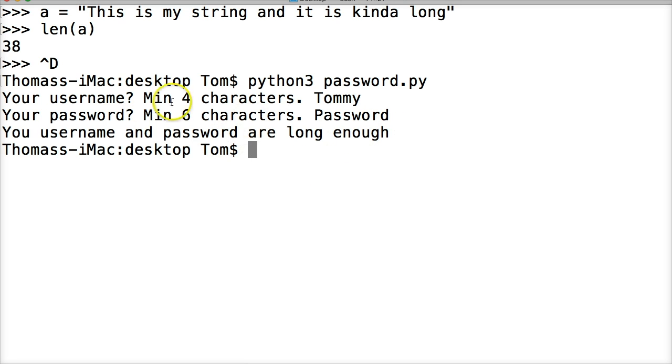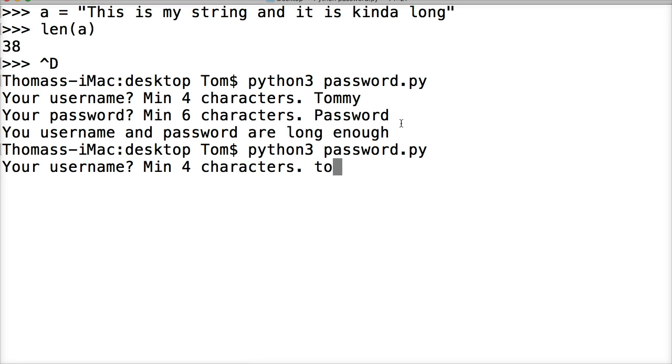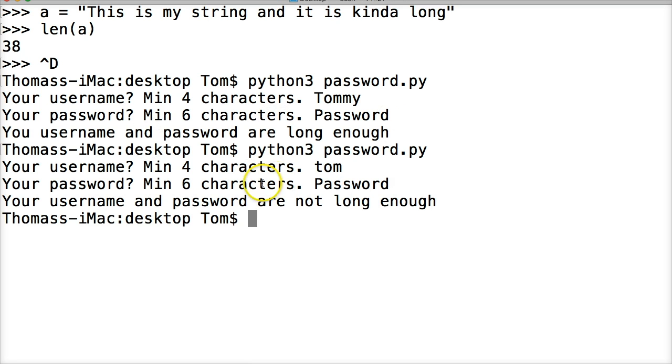Pretty cool, right? So what it did was check to make sure it's long enough. Now if I run this program again and I use something that's not long enough, we'll do password again. We'll get the other message: your username and password are not long enough. So that's one way to use the length built-in function in Python.